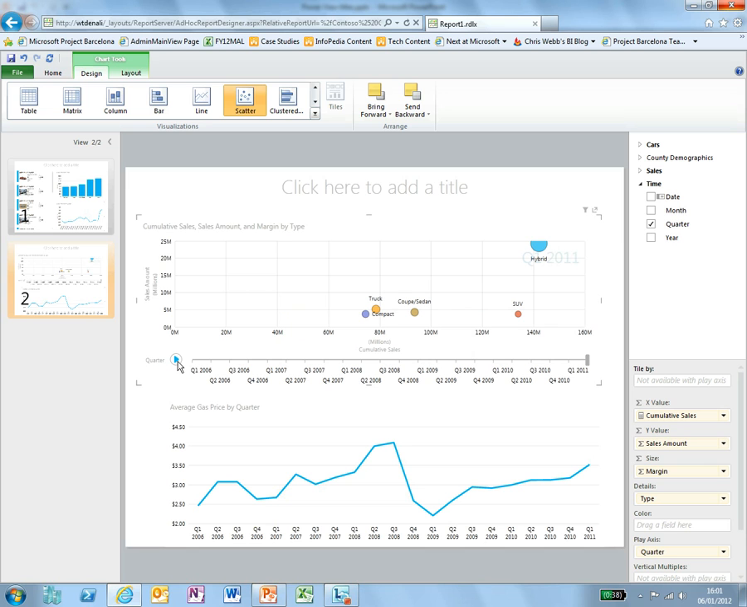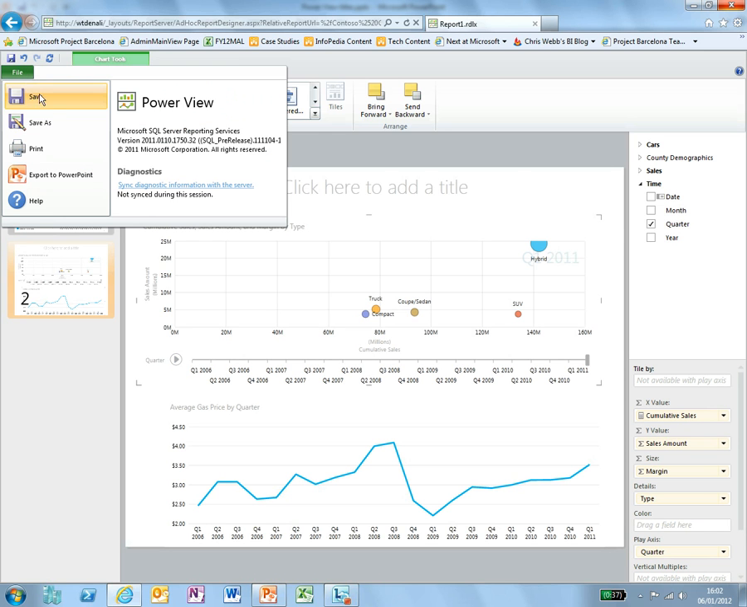Now, typically, I might want to share this bit of insight with other people in the organisation, and actually allow them to carry on doing their own analysis on here as well. How would I do that? Well, I've got two options. I can save it to a SharePoint site so everybody can go and find it on our intranet, or I might even drop it into a PowerPoint presentation so that I can present it to them face to face. So I'll do that now.